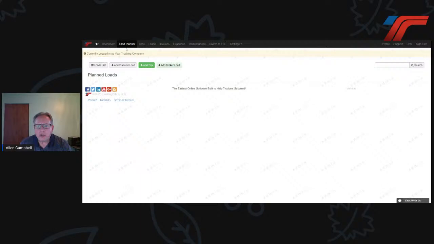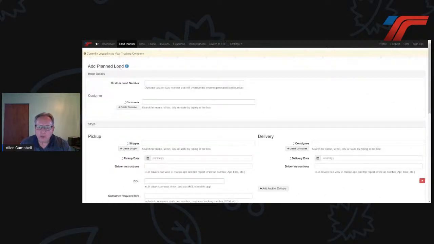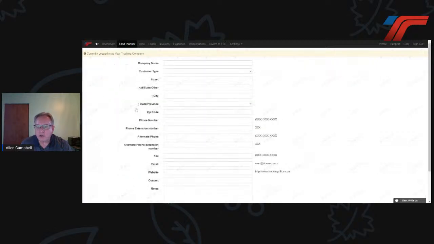So basically what we're going to do then is we're getting out of California, so we're going to add a planned load. Now this one's not one that we're going to clone. This is one for a random customer that we're going to use. Maybe it's something we found off of the broker board. And so this customer, we've never hauled for them before. They're a brand new broker. So now we're going to enter them in.